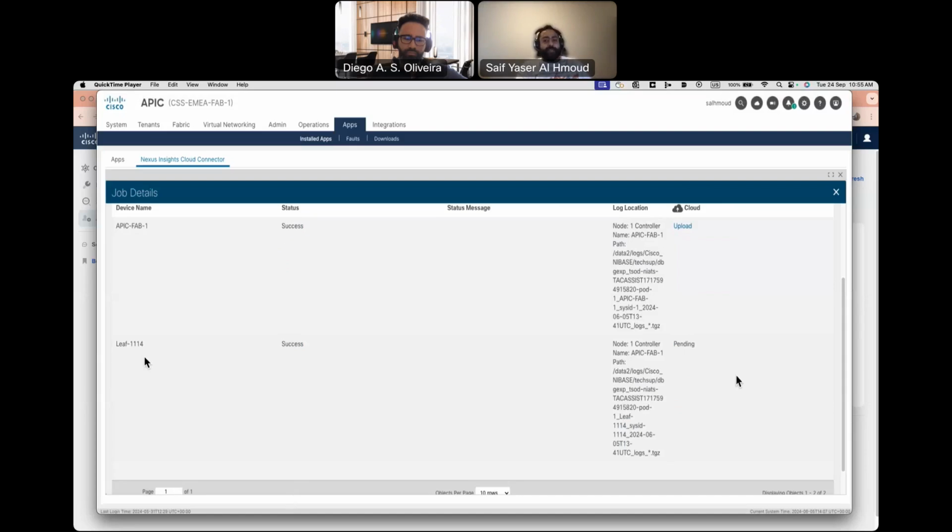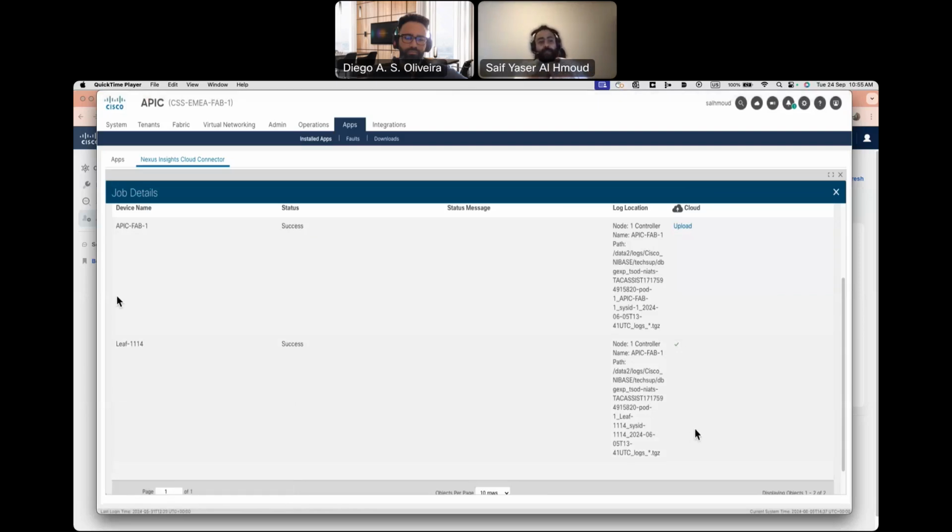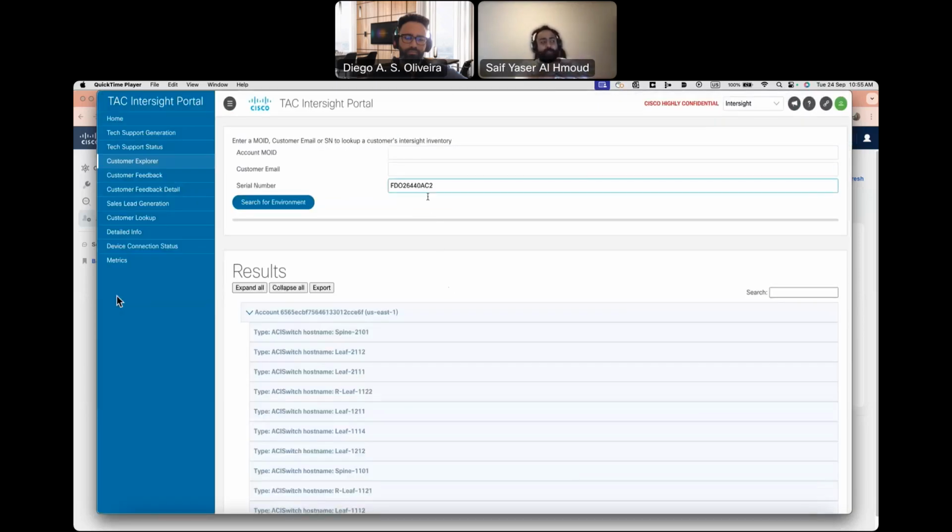If you have a TAC case open, you can simply open the case, use one of the switches' serial numbers, do this log collection for the other switches that you want, and then perform the upload towards the cloud. And inside the description of the case, you can mention to the TAC engineer that the logs for these switches are already uploaded towards Intersight. Once you have done that, the TAC engineer can go to our internal Intersight portal and collect these logs and attach them to the case.